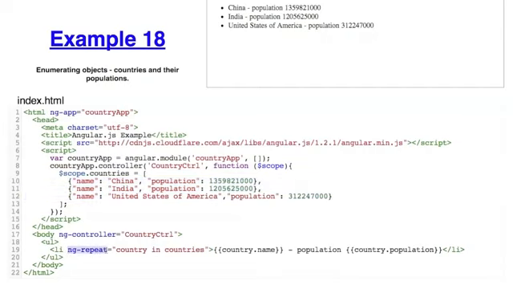So here, ngRepeat says, for each country in countries, country.name. The reason I can use dot is because it's an Angular expression. And dot will give me that sub-property inside the object. So this is the outer object, country, and then name will give me, say, China. And then a dash, and population is country.population. So this is what renders in the output. So this is an example of using objects in arrays with ngRepeat.